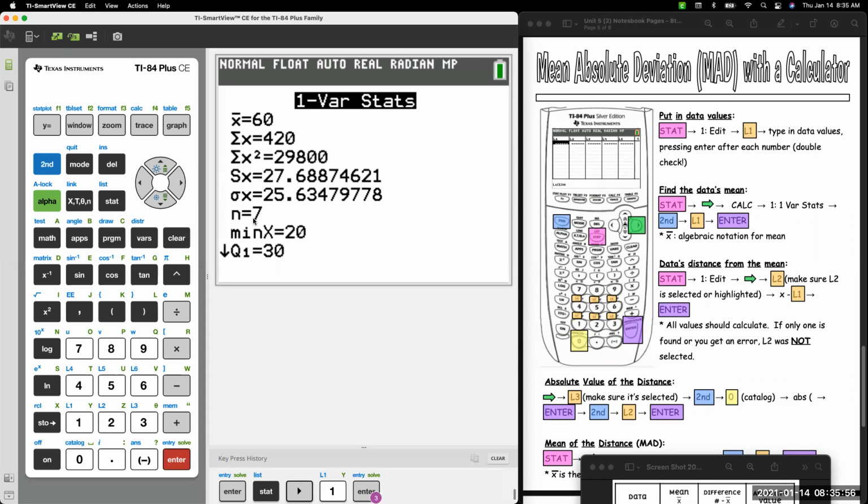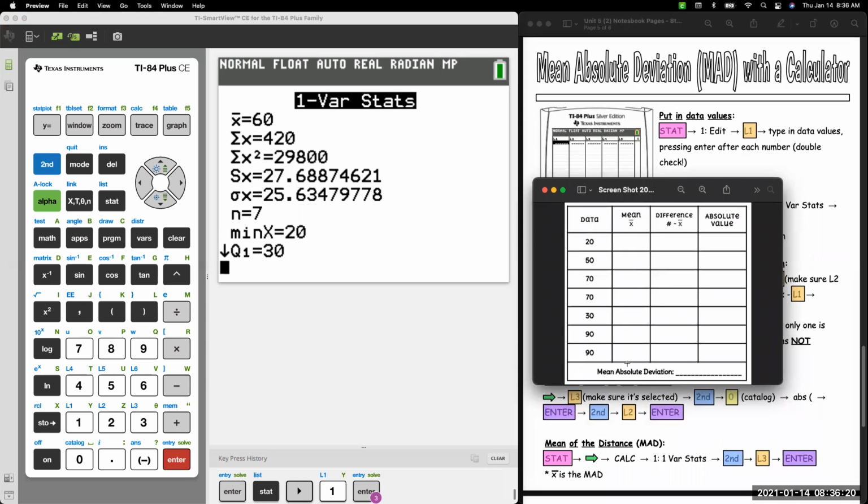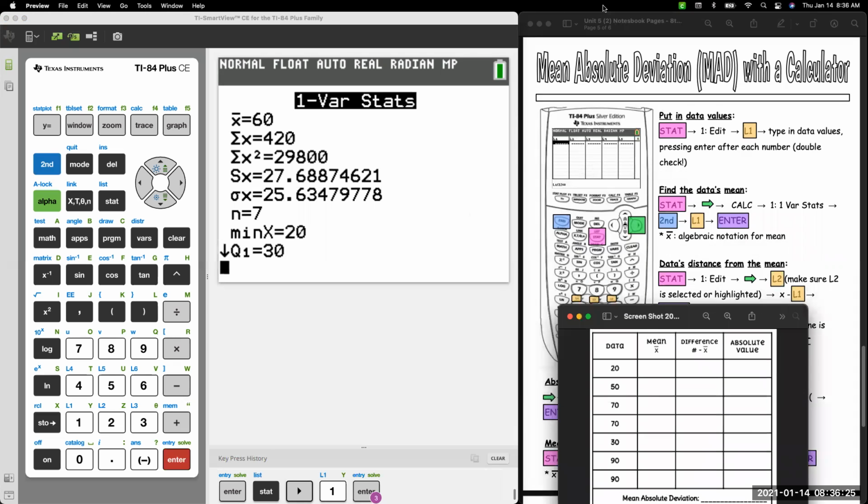N equals 7 tells you that there are 7 values in your list. That's something that's good to check. And then the other thing that's nice that you will need right here is the mean. So we talked about in class that this X with the bar over it is our symbol for the mean. So mean for our data is 60. Now that we have our mean, you're going to want to jot that down. So you have your table, and you'll want to put 60 in each of these spots. Or you can just write it once and draw an arrow all the way down. Either way is perfectly fine. So you can write it all in this if you want to.